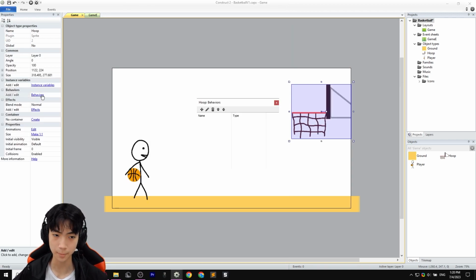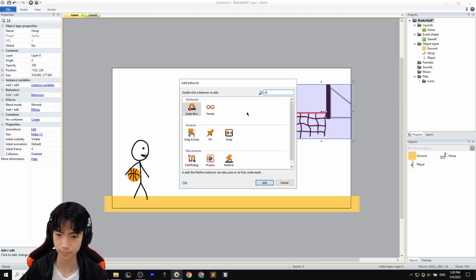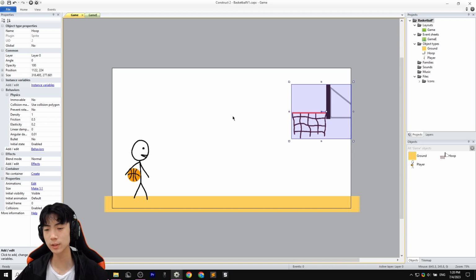And we're gonna apply behavior, our first behavior. We're gonna add, we're gonna put physics inside. Now, I think a basketball board should be somewhat not that elastic. So we're gonna change our elasticity to 0.1 because it still bounces off the backboard, but it's not the most elastic thing in the world. So yeah, I think 0.1 is pretty good.